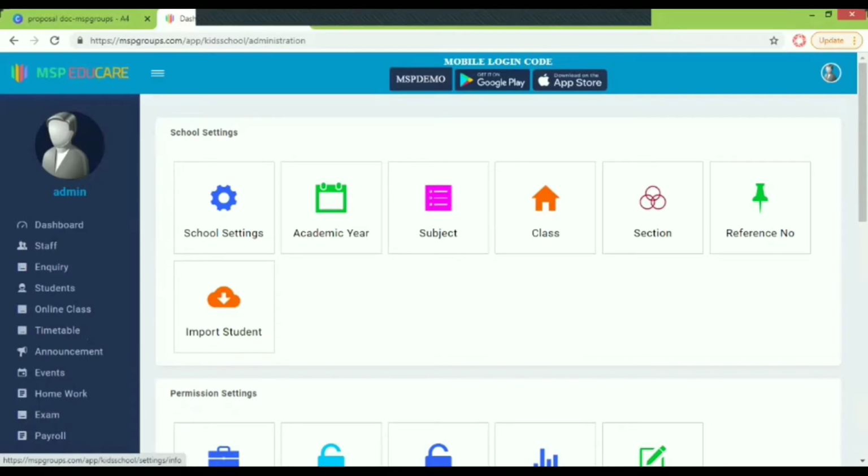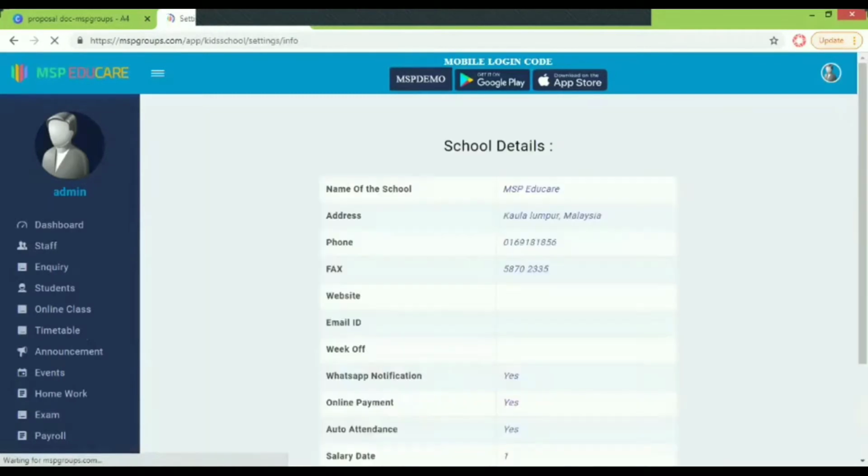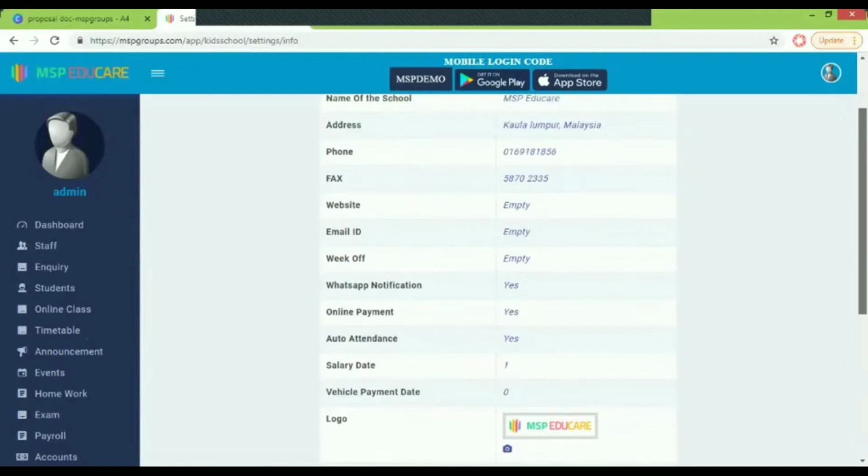So inside school setting, we have one more option like school setting. If you click here, you can find the name of the school, the address, the phone number, fax if any, website, email ID, and a week off. So when will be the week off in a particular week?